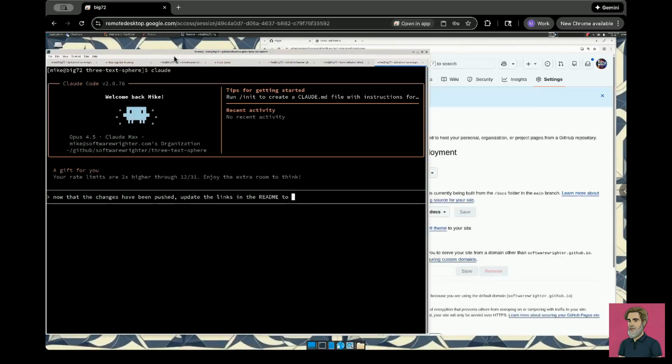Now Claude commits and pushes to GitHub. Once pushed, GitHub Pages automatically builds and deploys from the docs folder. After the build completes, we can verify the live demo is working at the project URL.